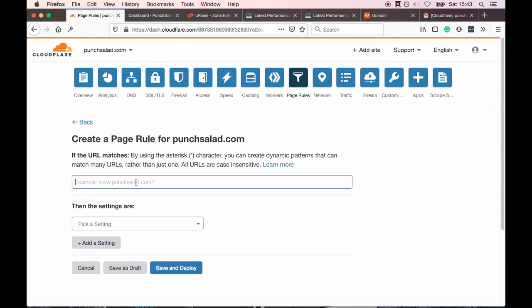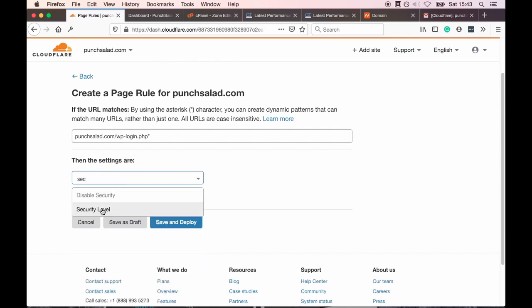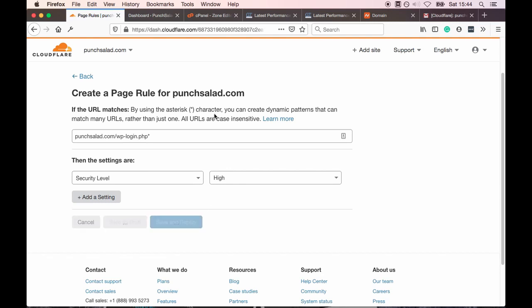So the first rule we are going to add is that if you're on WordPress, you want to have your WP login more secure. So just type in punchseller.com/wp-login.php and don't forget the star at the end. And then in the dropdown, select security level and high. So this just means that if somebody is attacking this site or is trying to log in many times, Cloudflare will actually detect this and it will try to stop the attack.